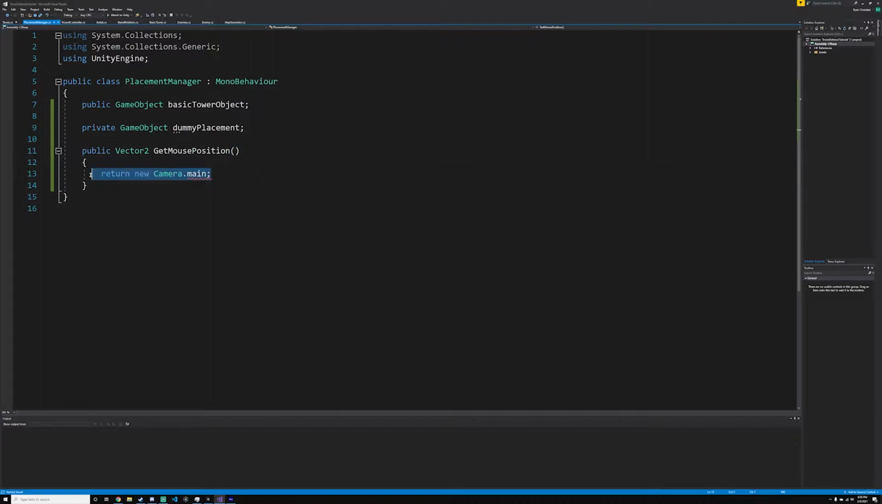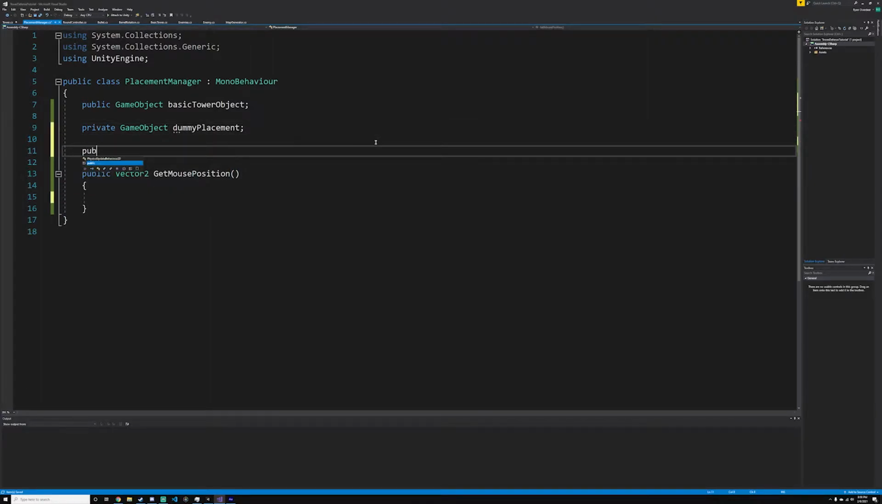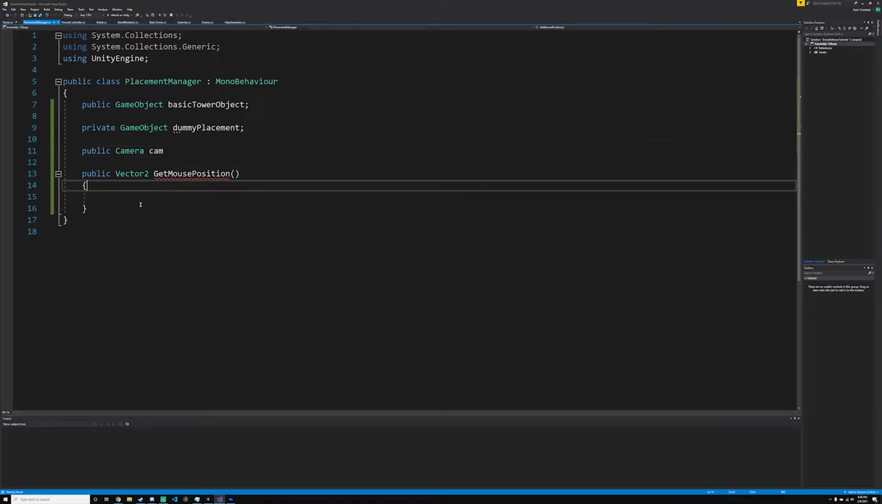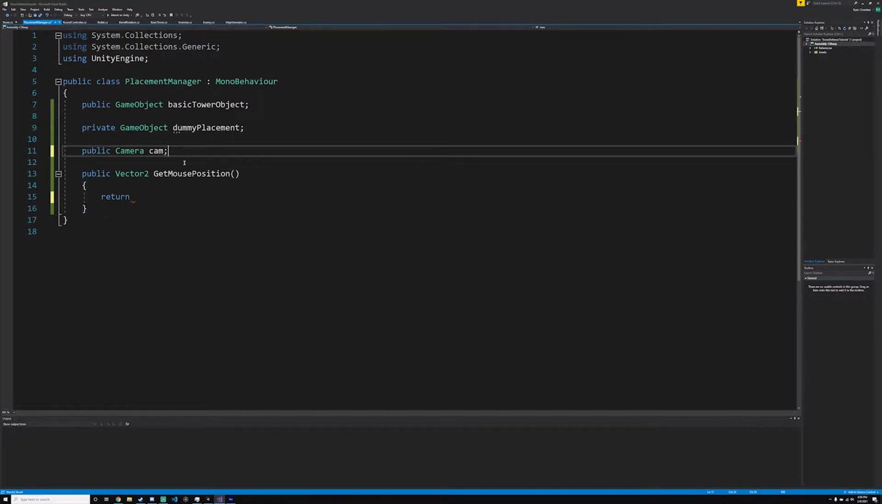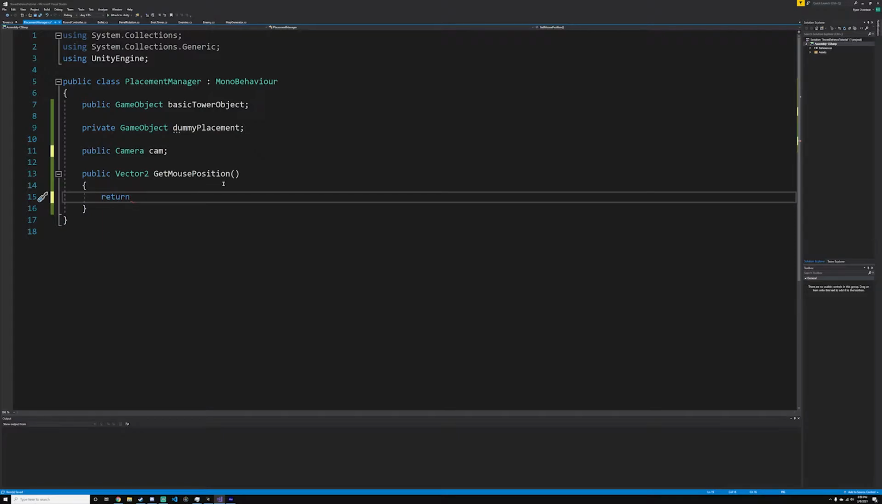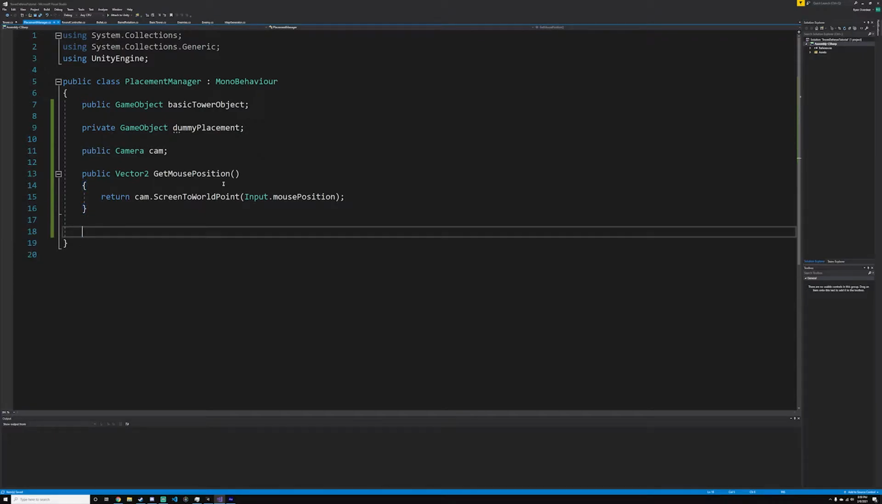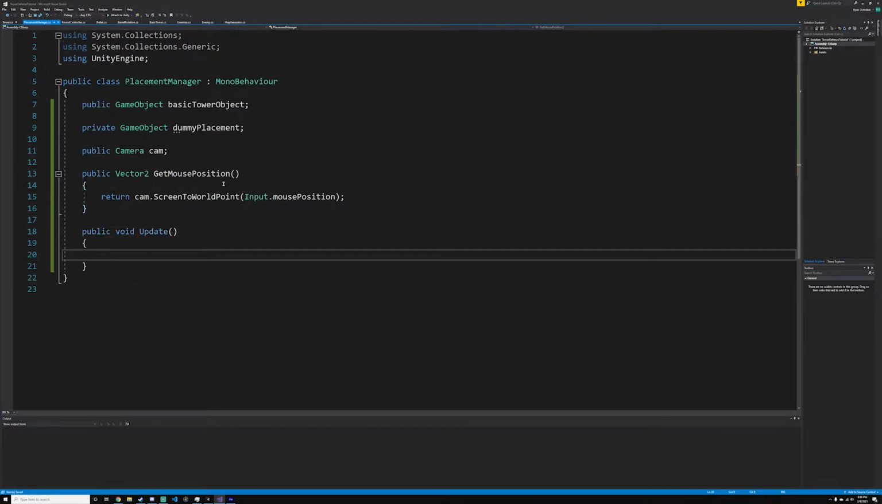On this, we're going to need a camera reference, so public Camera cam. And then what we can do is return, and make sure to put your semicolon at the end, cam.ScreenToWorldPoint, and the screen world point is going to be Input.mousePosition. And we're just going to do a test, and we're just going to Debug.Log GetMousePosition. Make sure to put parentheses.